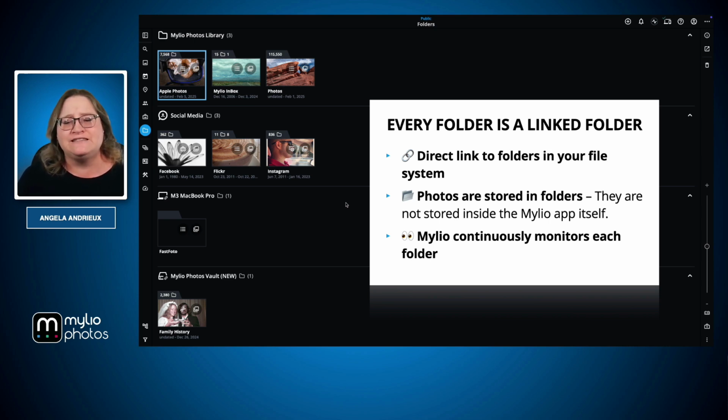And any folder that's in Mylio Photos is continuously monitored by the application for changes. So if Mylio Photos knows about a folder and you put a new picture into that folder, Mylio will scan and add that to the library. So just something kind of conceptually to keep in mind as we move through this discussion.